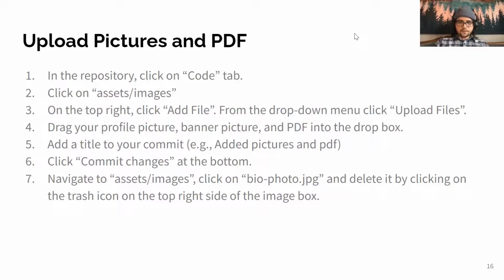Okay, so now those pictures and PDF are available on our website for us to be able to add into different pages. And finally, we're going to navigate back to that assets/images folder, and we're going to delete the default profile picture that the template already has. You should see an image called biophoto.jpg. Click on that, and delete it by clicking on the trash icon at the top right side of the image box.